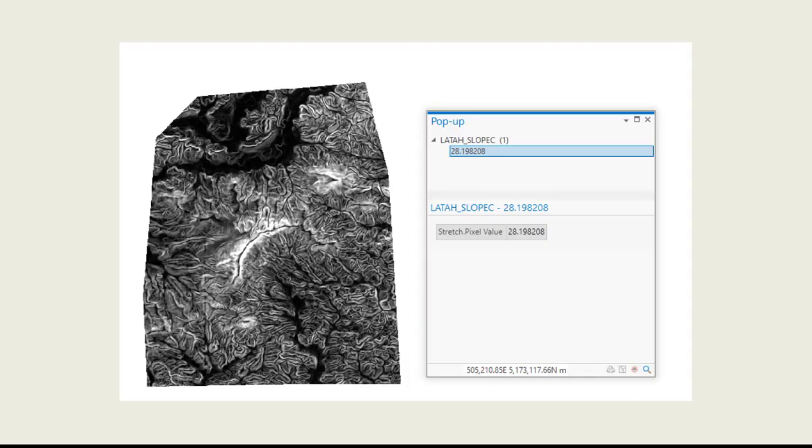Here's just a screenshot of a slope data set where we can see that the actual cell values do have decimal points. So this is a slope data set for a study area, and wherever in this data set I clicked on in ArcPro, it's telling me that the slope value is 28.198208. So all of our cell values are storing decimal points, meaning we will not have a table associated with it.